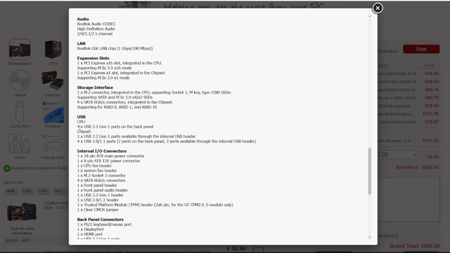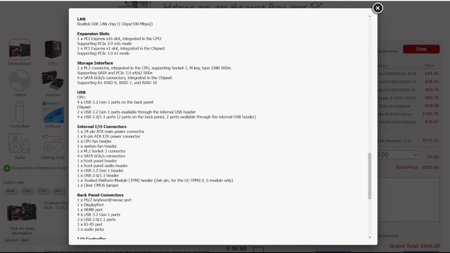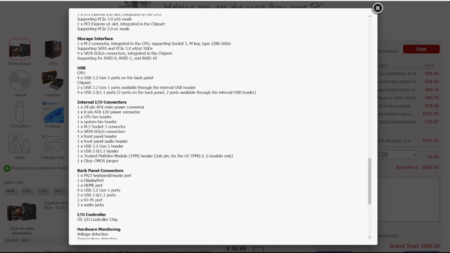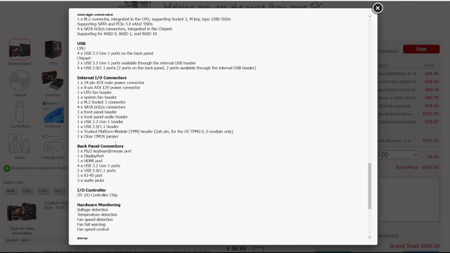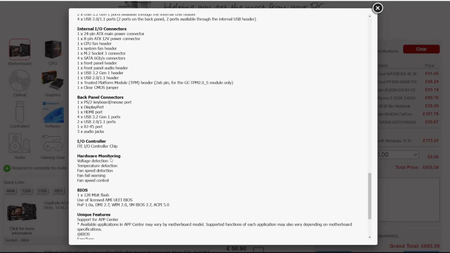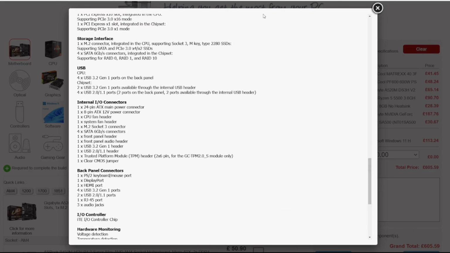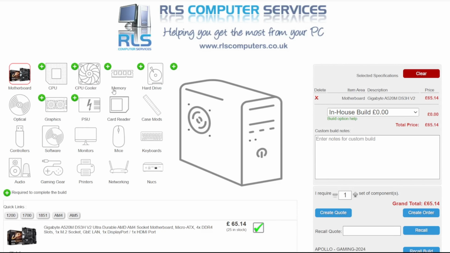If we come down further, it's got 4 USB 3.2 ports, 2 USB 3.2 Gen ports, and 4 USB 2.0 and 1.1 ports. So it's got plenty of USB expandability on there. Now, if we go down further in here, you can see that we've got more I/O information, which we won't go through all of that, but it has the connectivity needed for their needs, more than enough. So that's brilliant. Next, we look at the CPU.